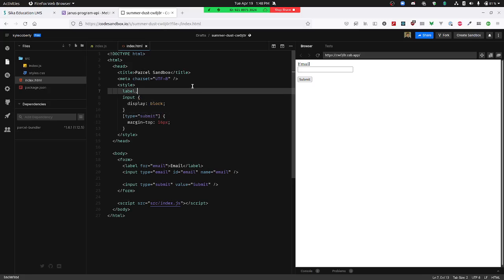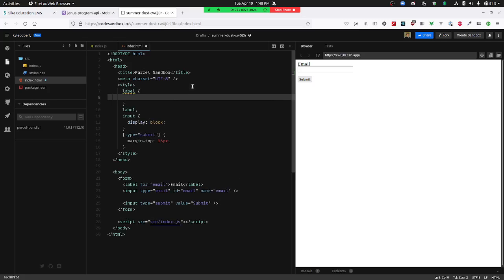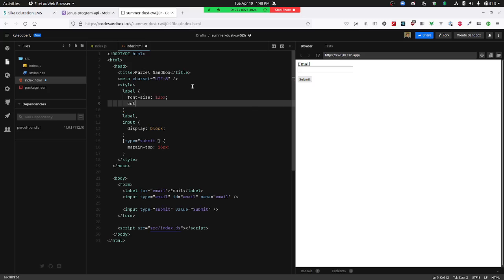While I'm at it, let's make that label a little less stupid too. Font size 12 pixels. Color, how about a 20% gray? Hey, there we go. Now we have a form that doesn't look half so bad. All right, take a second to get caught up. Your screen should look like my screen.